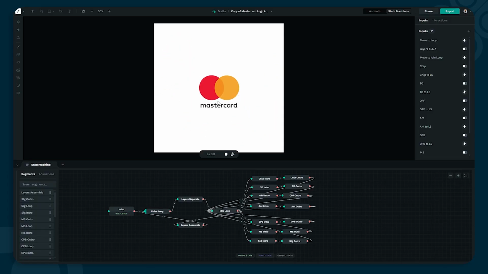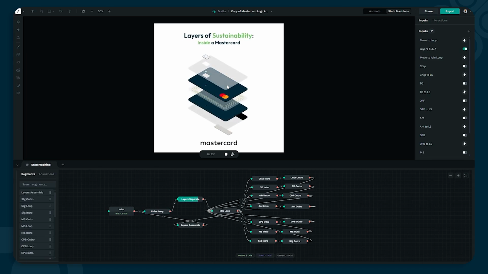So it starts with this bouncing animation to form the Mastercard logo. Then it goes into a loop. And then from this place, you can either click on either of the two circles. I'm just going to click on this. Then it transforms into a payment card. And then the payment card splits into the individual layers that make it up.